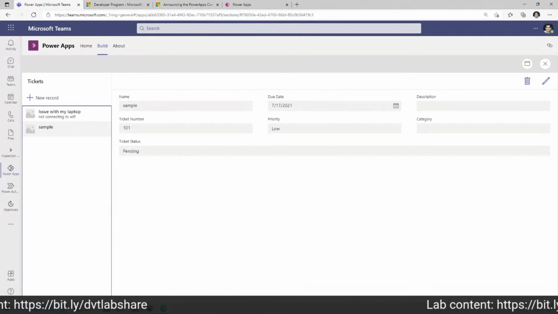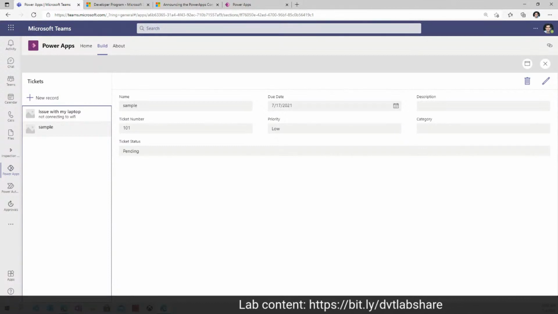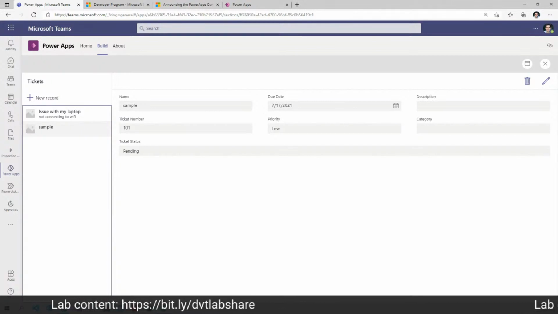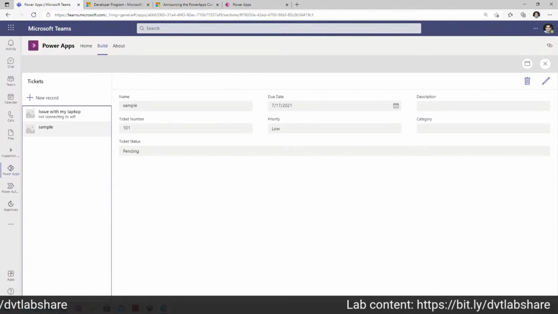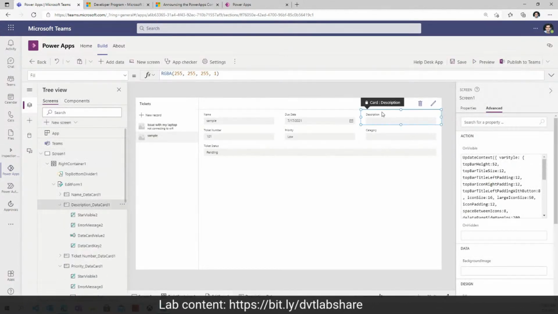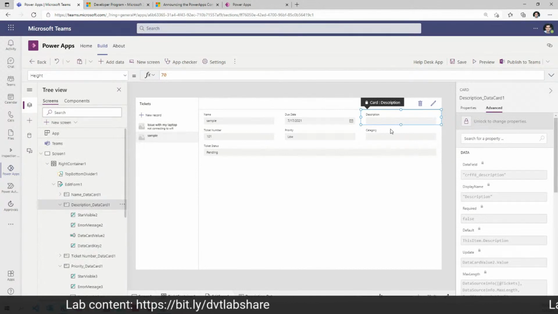Now, the next step is I want to set some required fields. In Dataverse, when I created those tables, I can set them to required there. However, in my form itself, I do have the option to make it mandatory if I want to. So for example, right now, description is not a mandatory column.